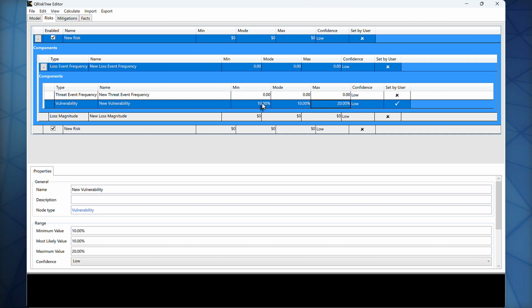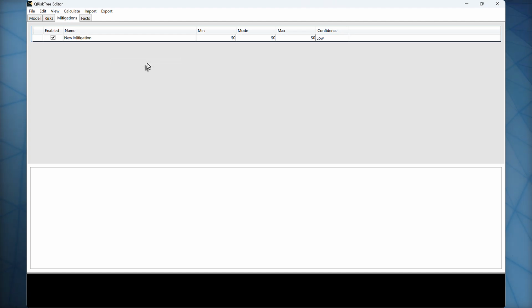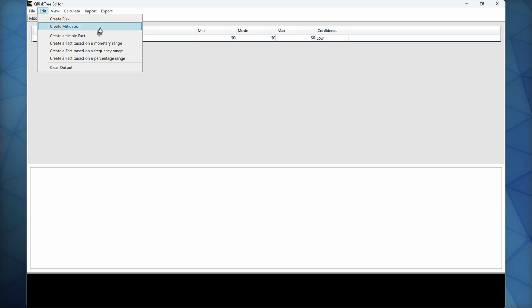The third page is dedicated to mitigations. You can create new mitigations by opening the context menu on an empty space and then selecting Create New Mitigation. As usual, you can do that using the right mouse button. This will immediately create an empty mitigation object.